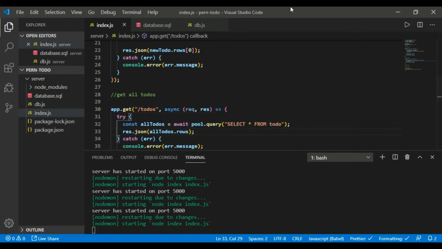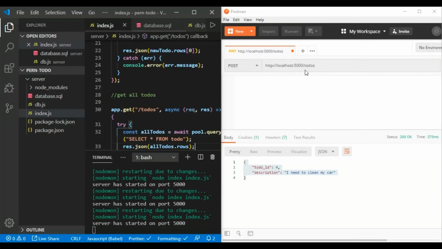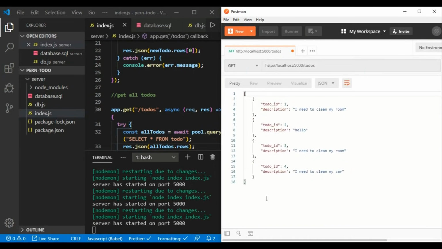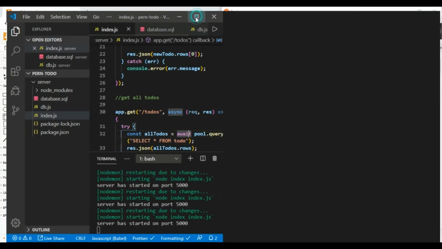So let's check this thing out. I'm going to go inside here, and I want to see all of my to-dos. So I'm going to make a GET request, and check this out. How cool is that? So now we have all these different to-dos that we just created, and we can just spit it out by simply running this command. All right, so pretty simple.